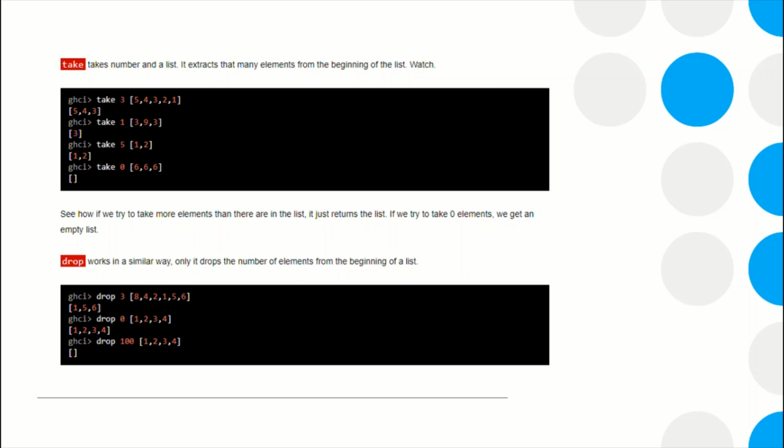The drop function is like the take function, but it's going to drop the number of elements from the beginning of a list. So for example, we have drop 3 that is going to drop the 3 first elements of the list 8, 4, 2, 1, 5, 6. So we have the list 1, 5, 6. Drop 0 is not going to drop any element because it's a 0. Drop 100 is going to drop all elements of the list 1, 2, 3, 4.